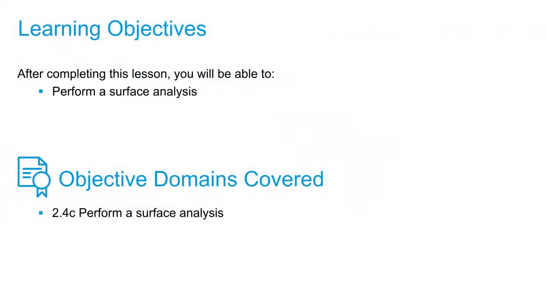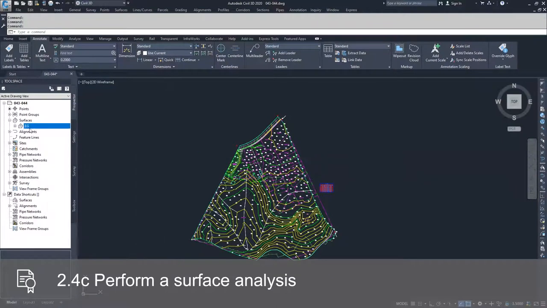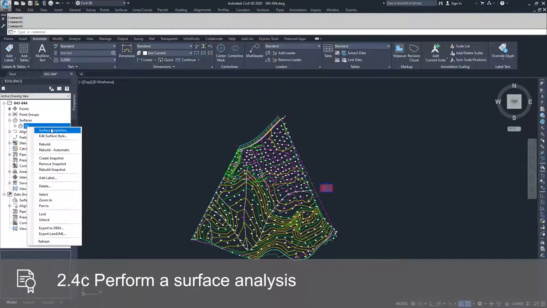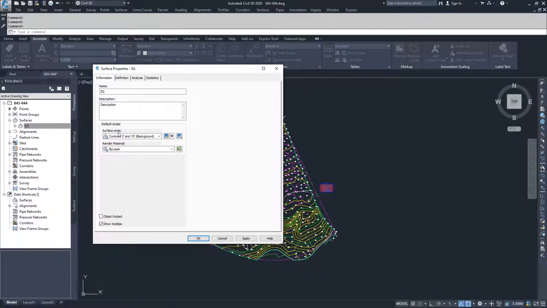Now that we've specified our parameters for our slope analysis, we're going to go into our surface display settings and turn on that analysis so that it actually shows up inside of our drawing. So I'm going to go into my EG, right click and choose surface properties.